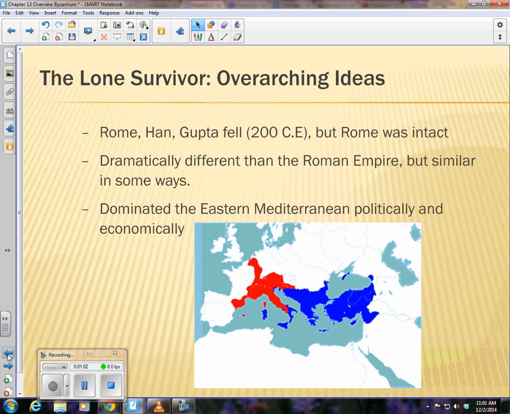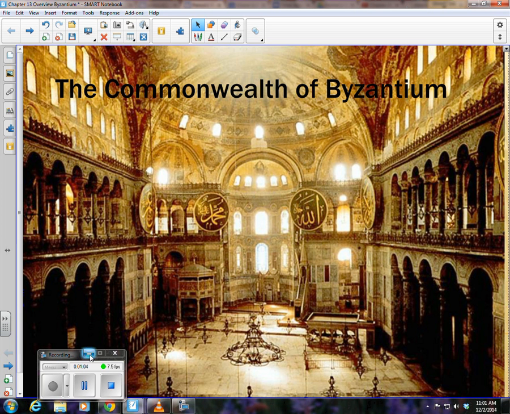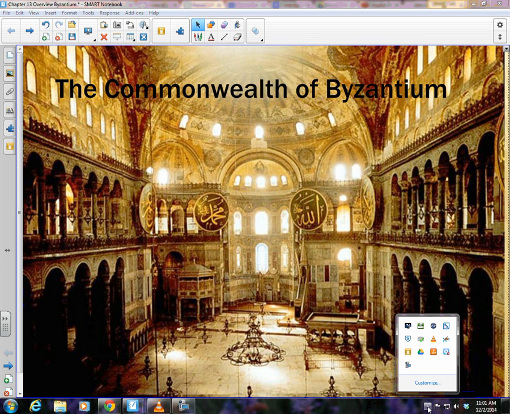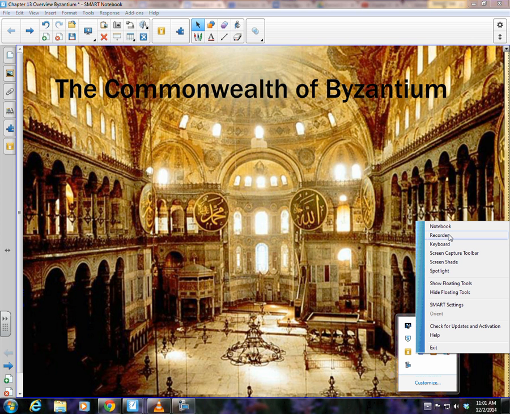In order to make it a flipped classroom, what I need to do is find the Smartboard recorder. On my computer, you find that through this arrow here. You'll find the Smartboard icon. Click on that and go to Recorder. When you click on Recorder, this will pop up.